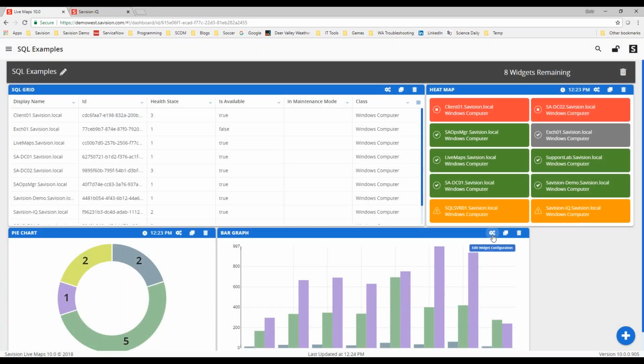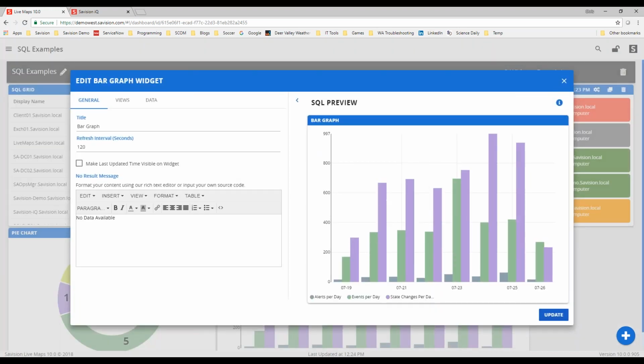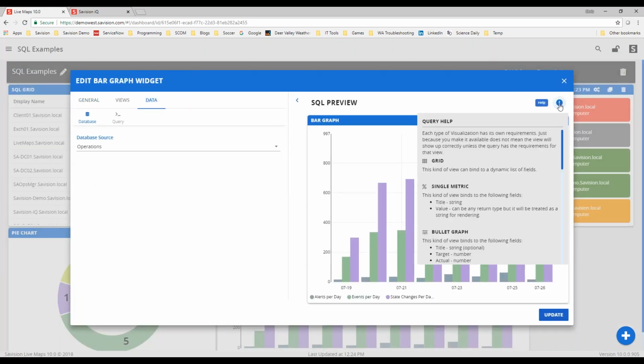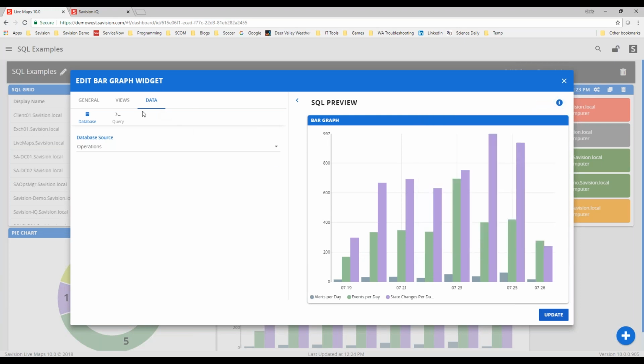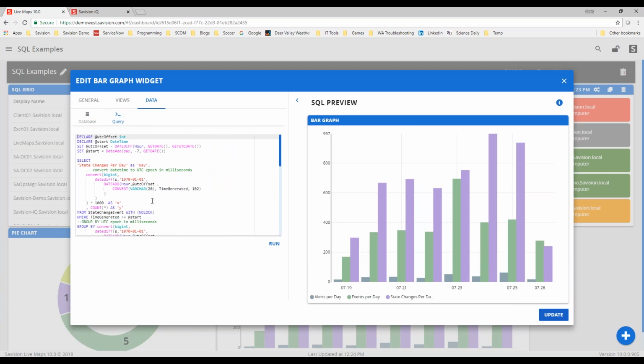Now there's a trick to the bar graph one. The hard part about bar graphs is that you have to have a key, which is obviously going to be alerts per day, events per day, state changes per day, something like that. An X, which is going to be time, and a Y value, which is obviously the value that goes up. In the case of this one, when I look at the query itself, this one is a combination of Kevin Holman's SQL queries, meaning that we put them all together and try to group them in order to display this over the last 7 days.